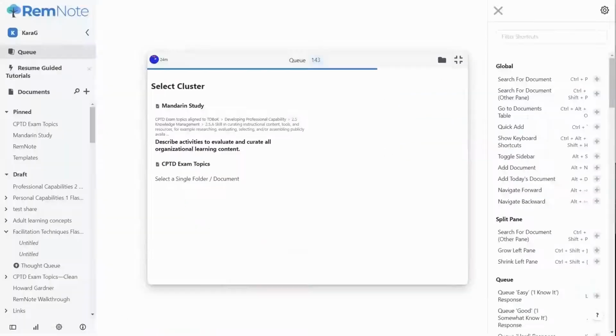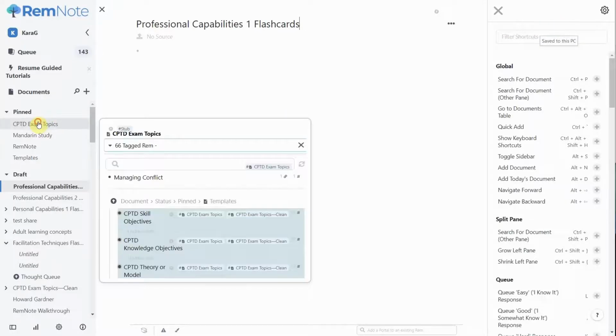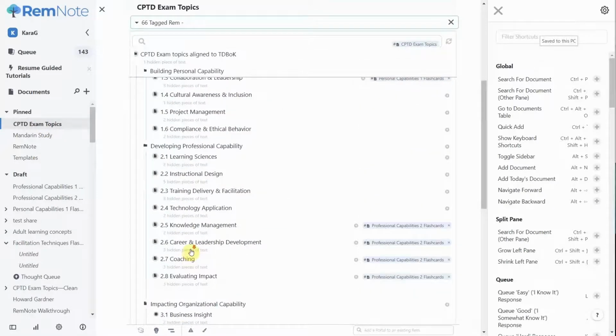Let's see how that works. So coming back here, first thing I would want to do is to create my document. I'm going to call this Professional Capabilities 1 Flashcards. Now I need to tag things from my knowledge base to come in here. The things that I tag should be documents if I want them to show up.